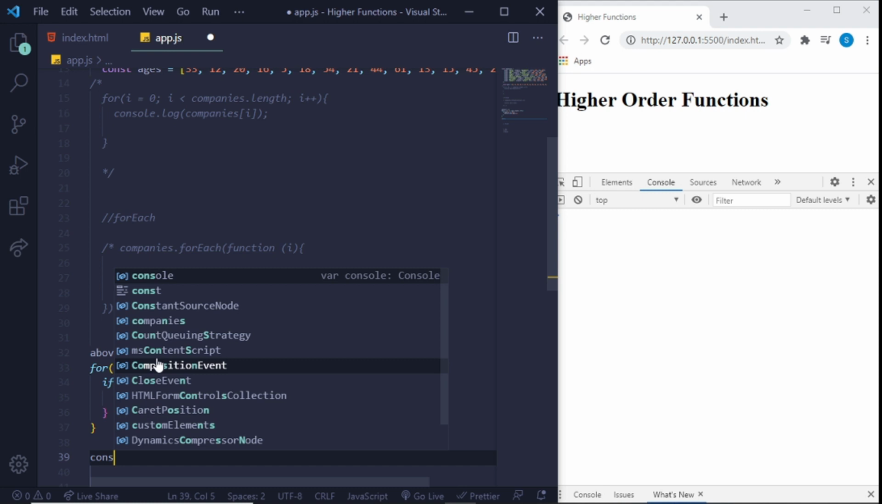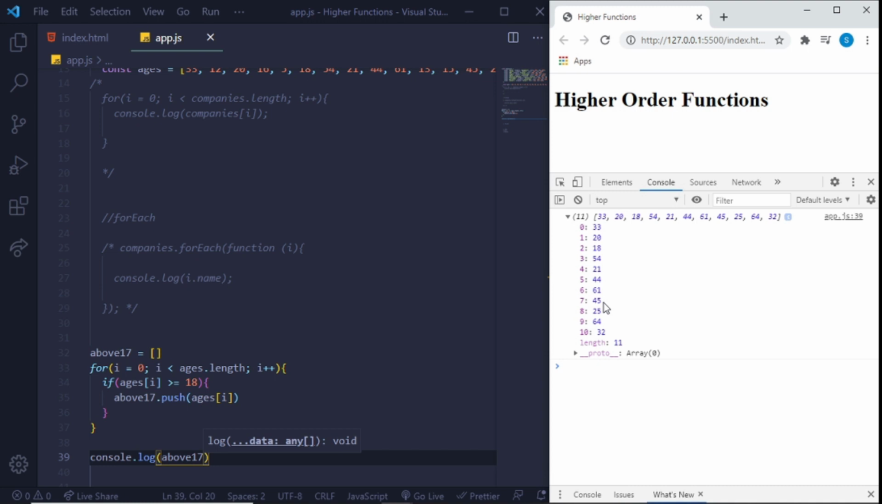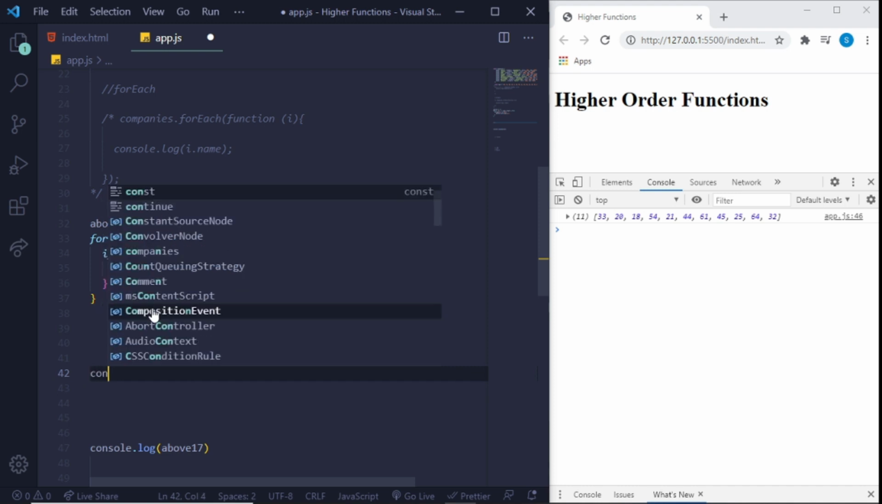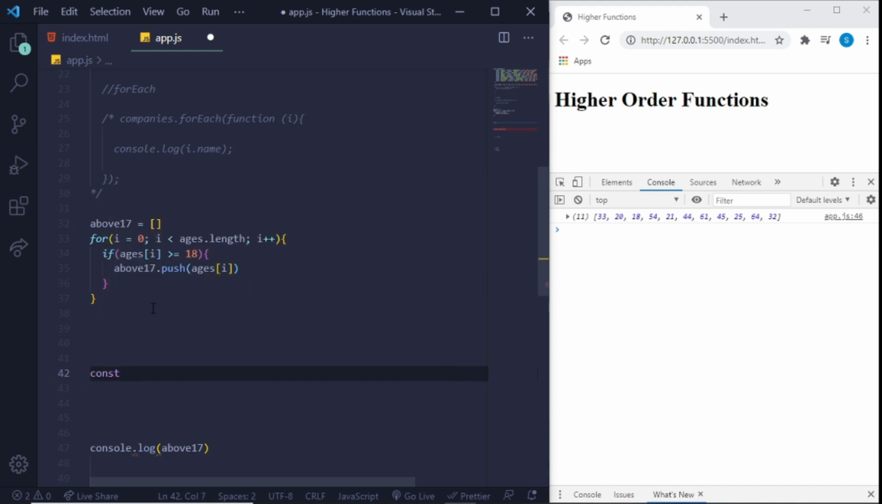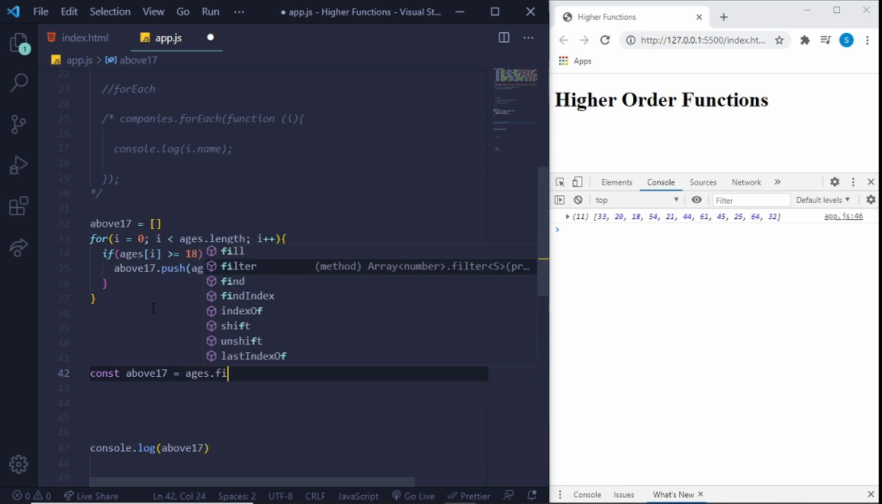After that, we'll just console.log above17. And right here, we can see none of these numbers are below 18. Now let's see how we'll do it with the filter. We start with a constant, give it the same name, above17, and set that equal to ages.filter.